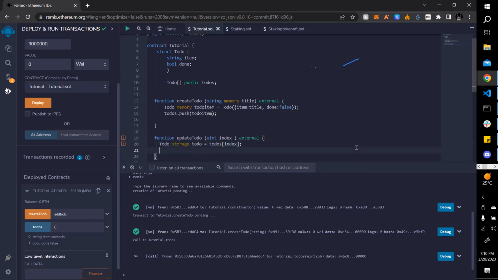Yeah, so you can now update. What you are doing is using this to-do that you just created. It will now be to-do dot. What we are updating now is the done. So it will now be to-do dot done, and you are now assigning true to it.